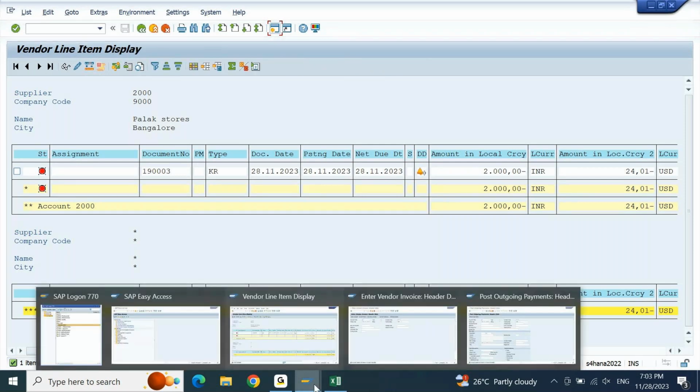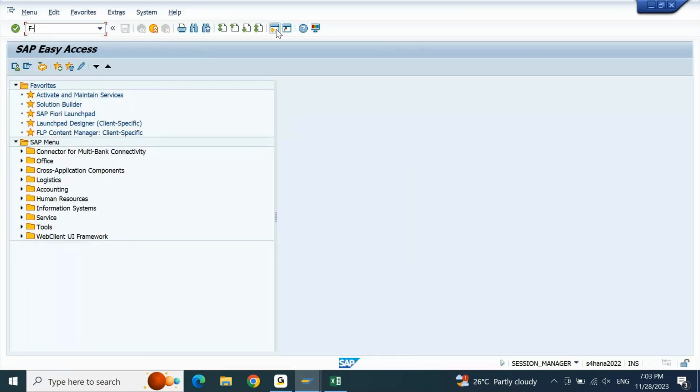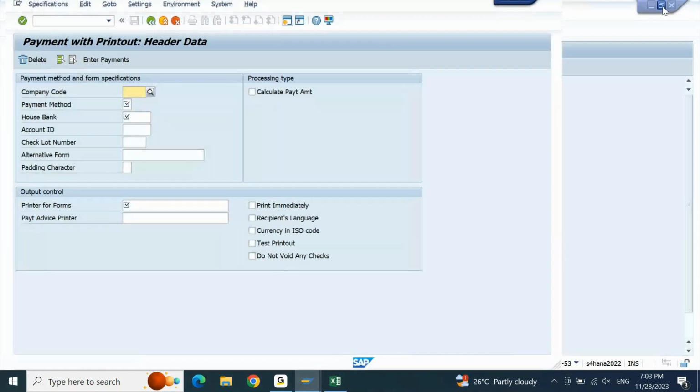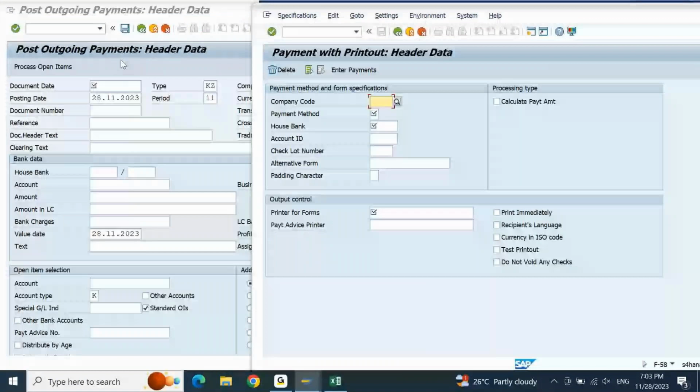Now, currently what we did F-53, it's only a manual payment. Now I will open one more window. Here I will open F-58. In F-58, you can see a small difference here. This is your post outgoing payment. F-58 is your payment with printout header data.